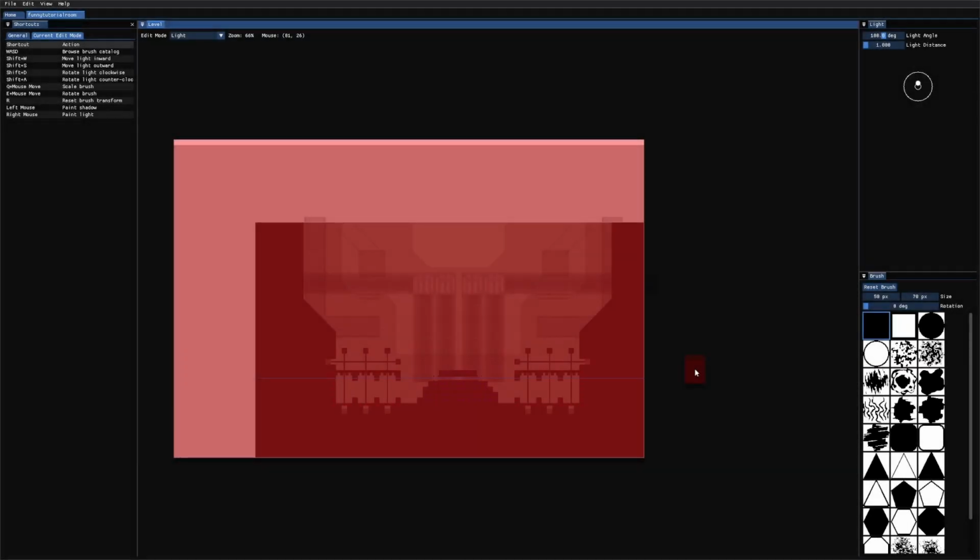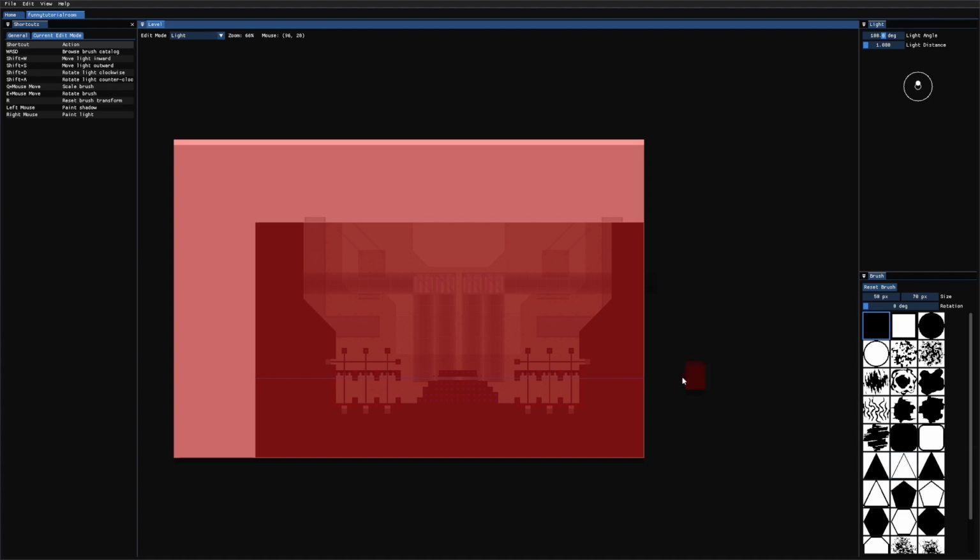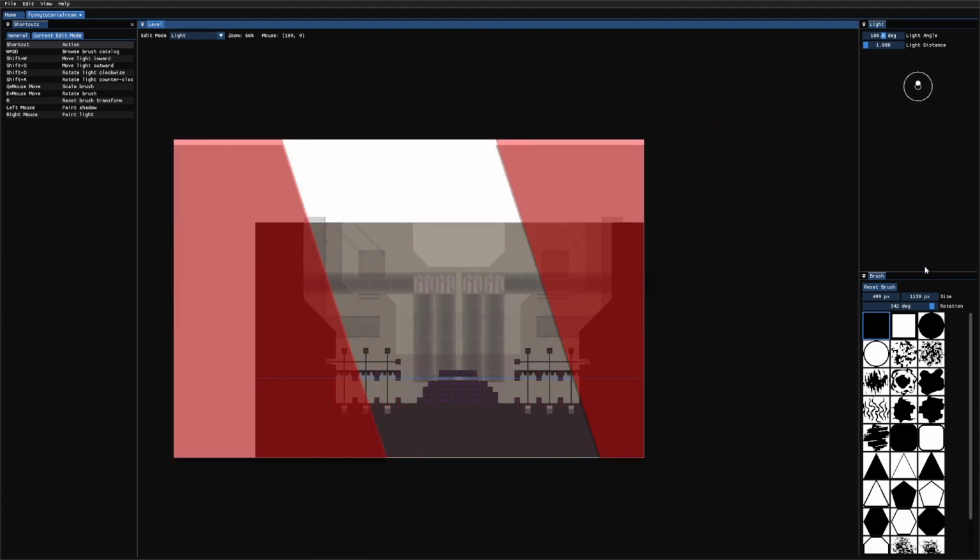The next tab is the light tab. This is actually a very simple tab. Over here are the brushes you can select. I don't use most of them. If you hold Q and drag with your mouse, you can resize the brush to whatever you want. With E, you can also rotate by dragging your mouse. Right click is to remove the shadow, left click is to add shadows.